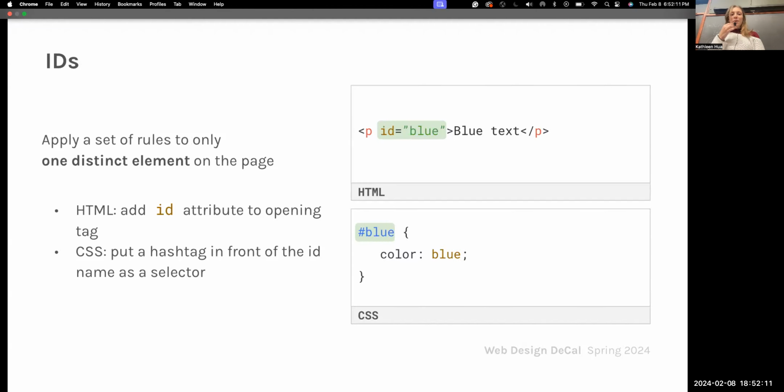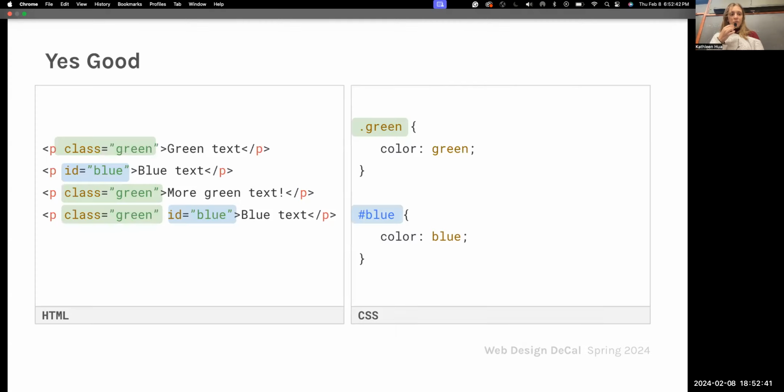And then we also have something called an ID. This applies a set of rules to only one distinct element on the page. So if you wanted to make something really unique, this is when you would bring in an ID. If you wanted only one blue paragraph, you could say ID equals blue. And instead of a period, you would put a hashtag in front of the ID name. So hashtag blue, and then the property and the value. And then here we see a bunch of different examples.